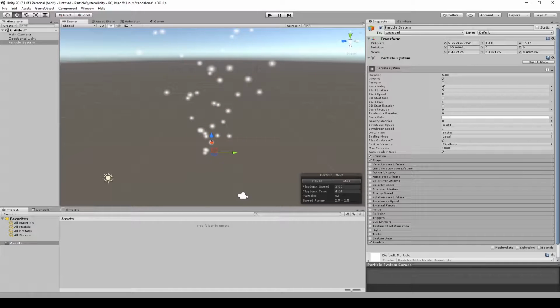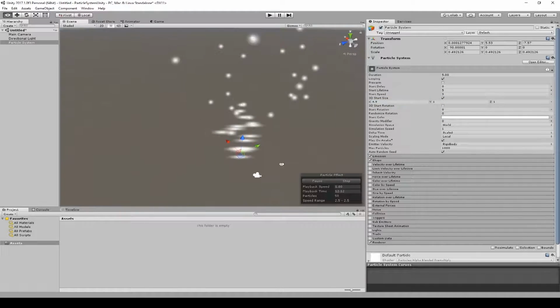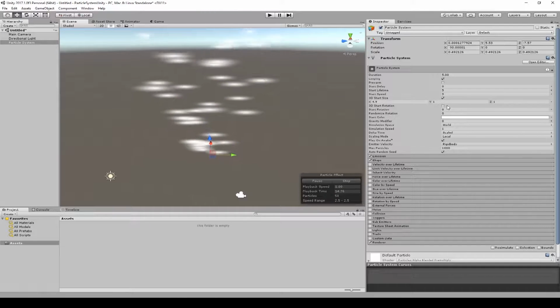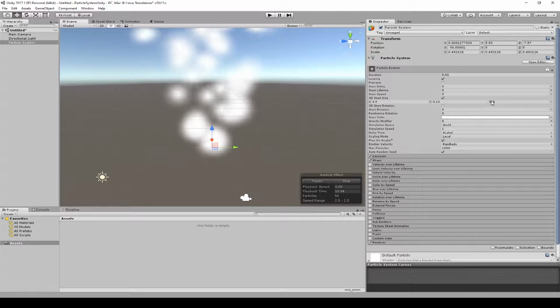The 3D start size is another property that is quite useful when it comes to modifying the particle's appearance. This lets us change the size of the particle's X, Y, and Z properties, and just like here, I am able to make a simple looking smoke effect by just making the particles larger in size.